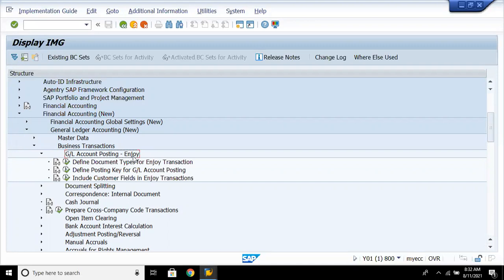For this, document type, posting keys, and customer fields are the mandatory configurations which have to be done. The first configuration which we talk about is define document types for enjoy transactions. The menu path is SPRO, IMG, financial accounting, general ledger accounting, business transactions, GL account postings, then enjoy. So here we have defined document type for enjoy transactions.